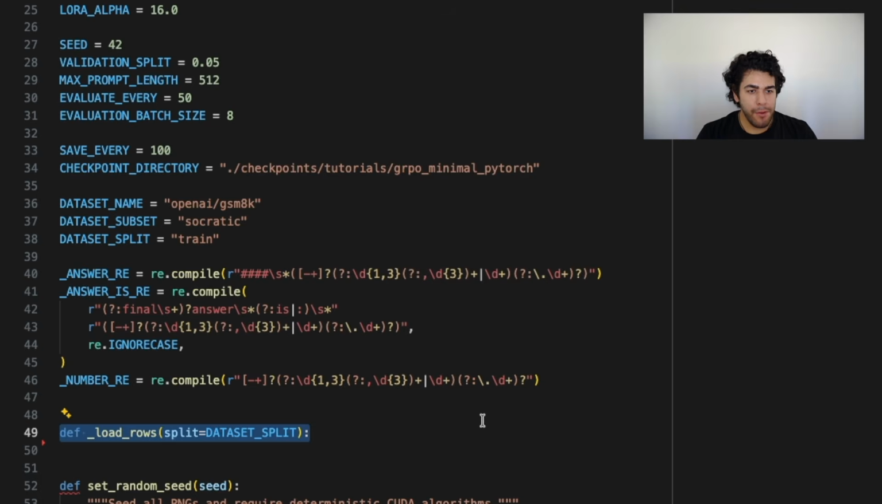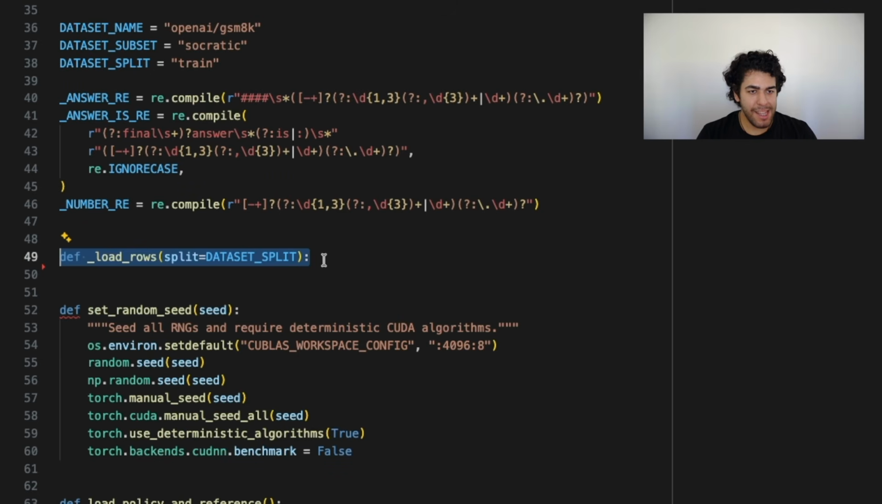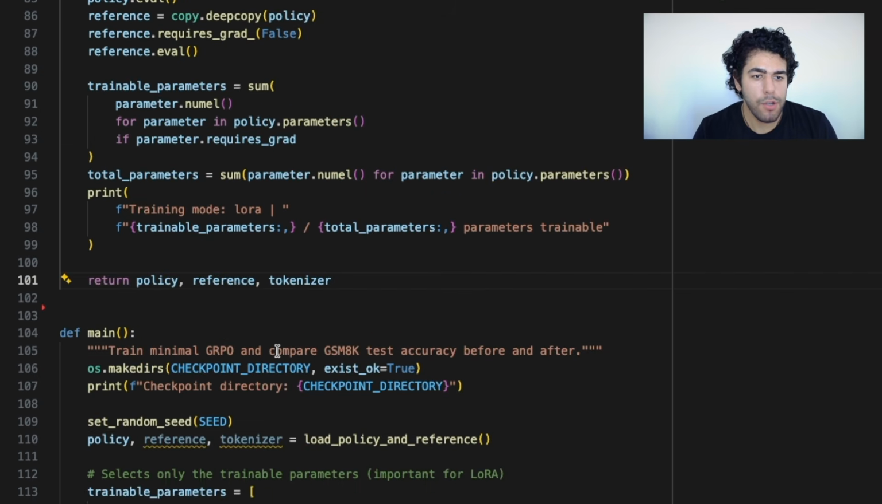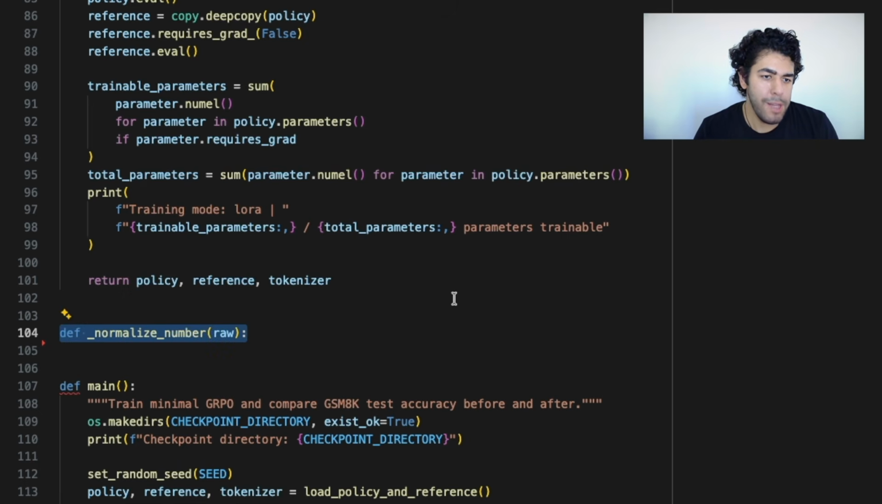So we will have a function called load_rows, and it will just get the dataset split, and return us the dataset. Next, we will define a function called normalize_number. What it's going to do is normalize the numbers. What I mean by that is, let's say in string form, it may say the answer is 1.0, but the answer is actually 1. So they are actually equal, but for the computer they are not. We want them to be equal, so this is what it's going to do.